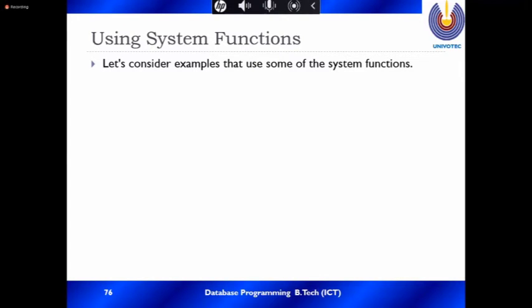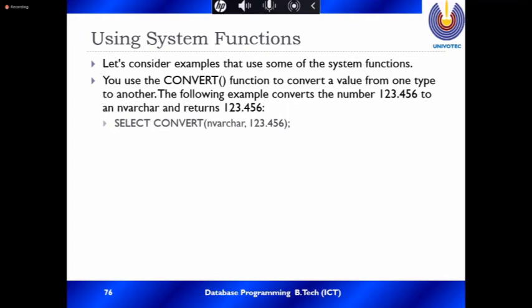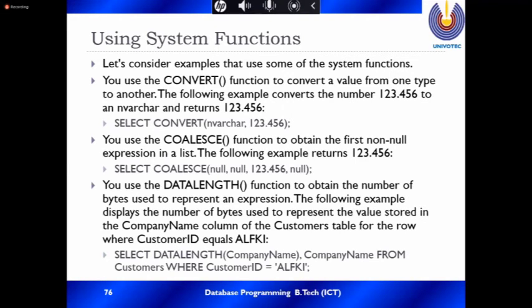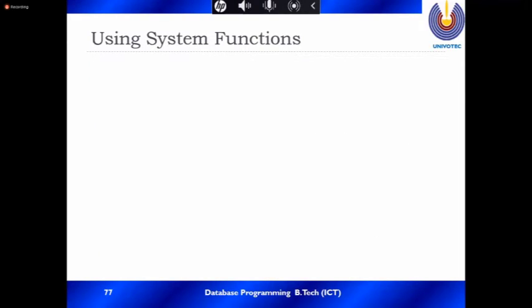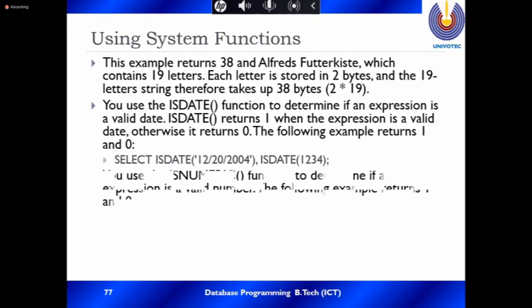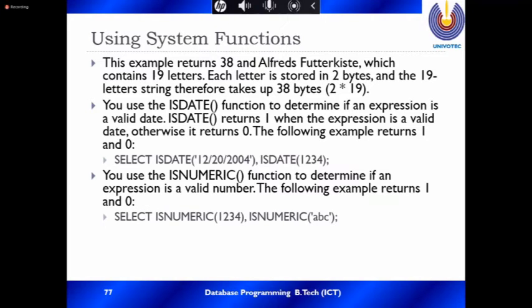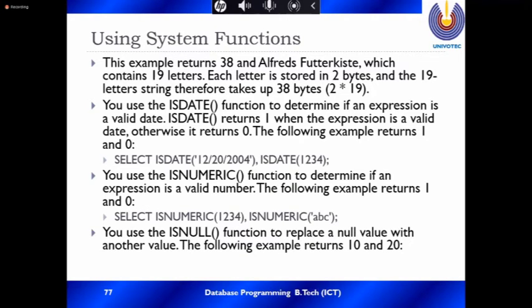Using a system function, you can convert one data type to another data type. You can select ISDATE, ISNUMERIC, to check the value of this line. Okay, some system functions.